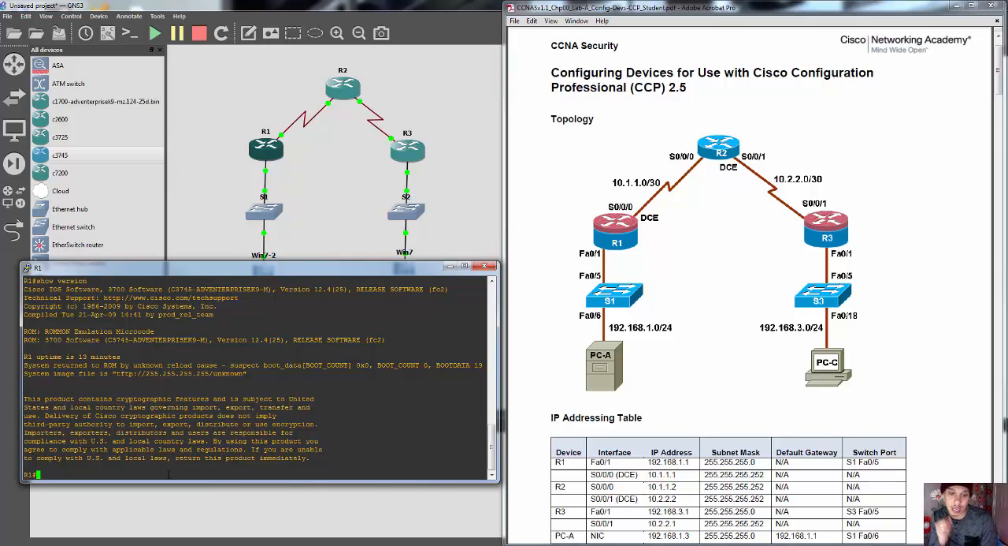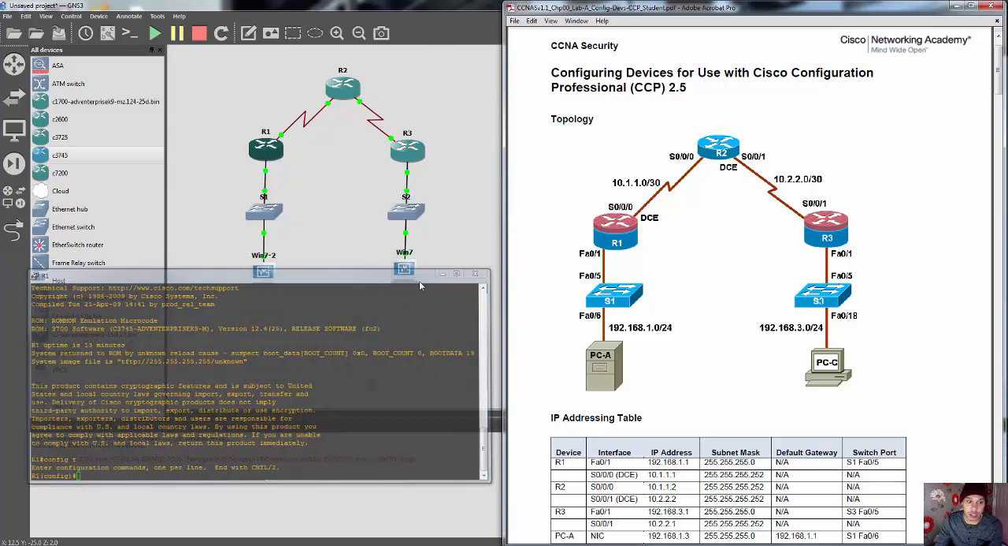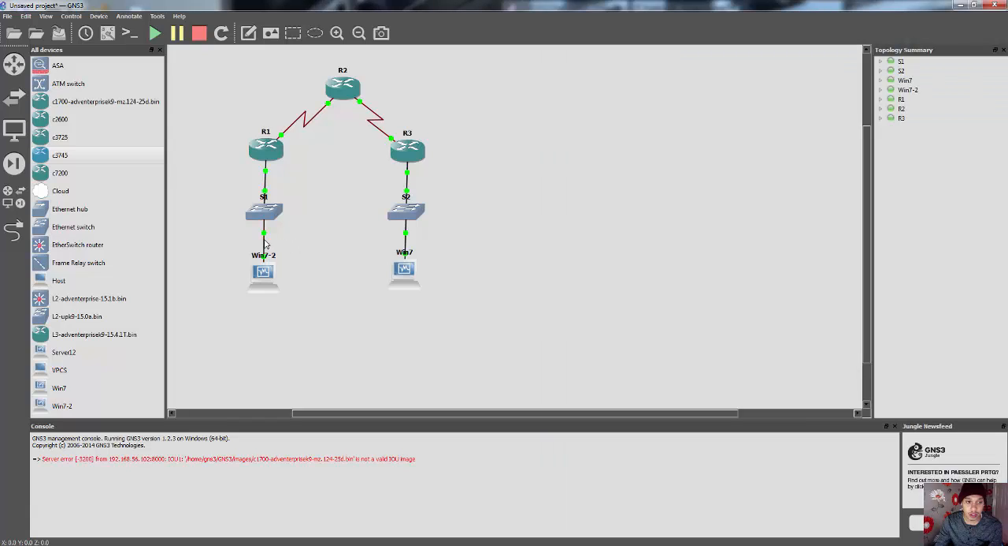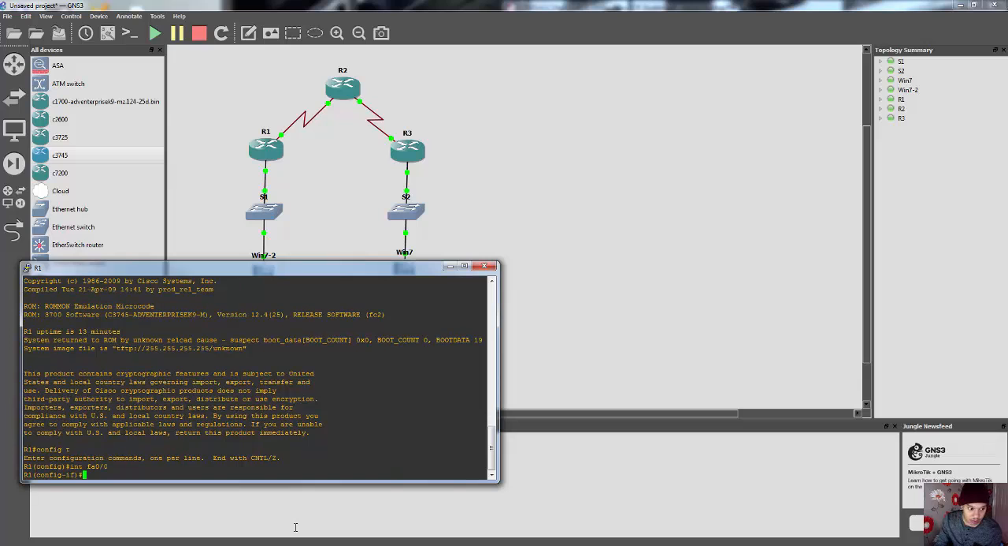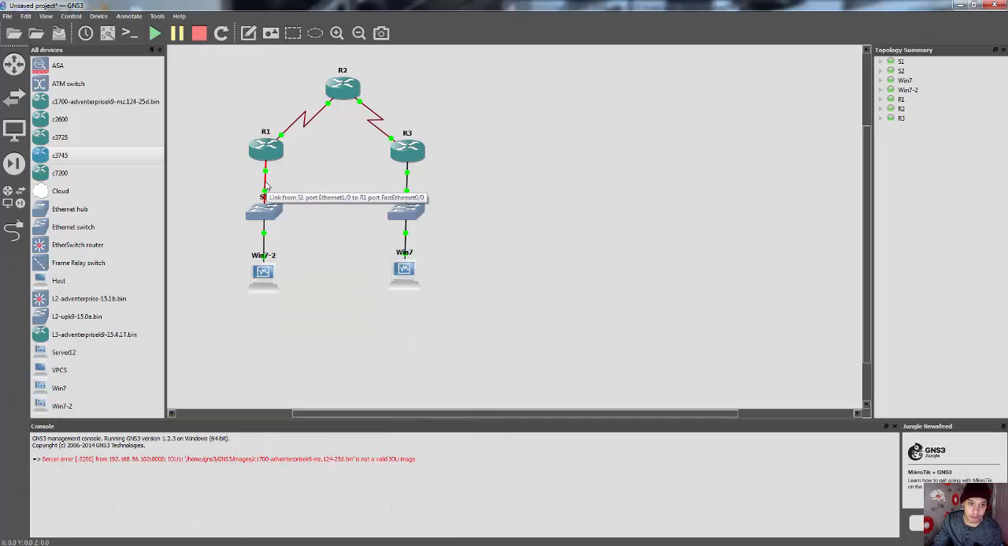So we'll do the IP addressing. Some of these interfaces, because I'm using different images on GNS3, are different to, say for instance, the ones in the lab. So I just need to make sure which interfaces are which once we get in. We'll configure the IP for the PCs after. So we've got FastEthernet 0/0. So we'll do interface FastEthernet 0/0. Just confirm that. Yep.